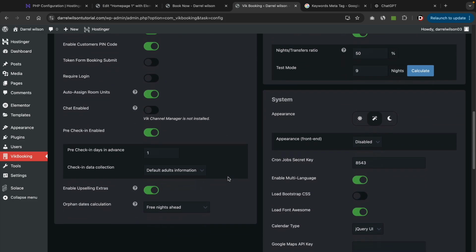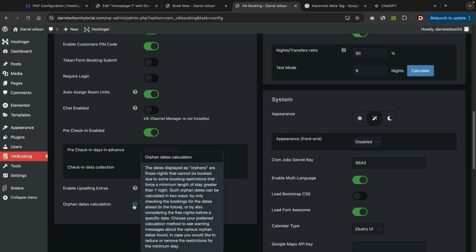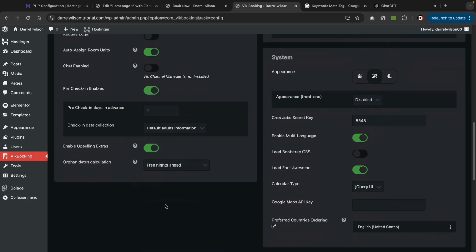Go ahead and scroll here. Users can go ahead and enable pre-check-in. If they want to pre-check-in, they can go ahead and pre-check-in 1 day in advance. Enable upselling extras, where you can enable upselling extras. The next option is orphan dates calculation. I'm not sure what that is. If you do want to learn more about it, they have a little helper thing right here, so you can go ahead and check that out. All right, so that is it for the left column.